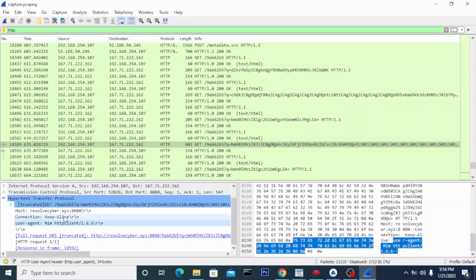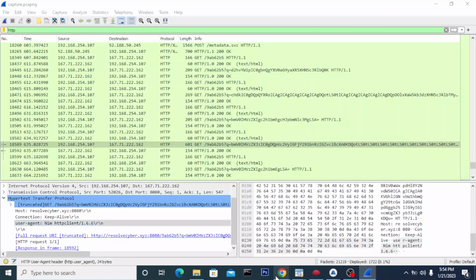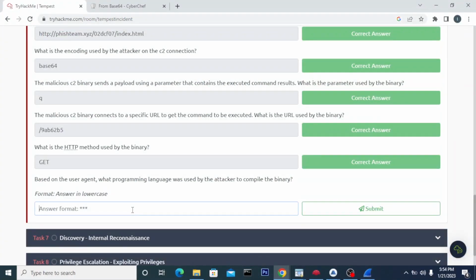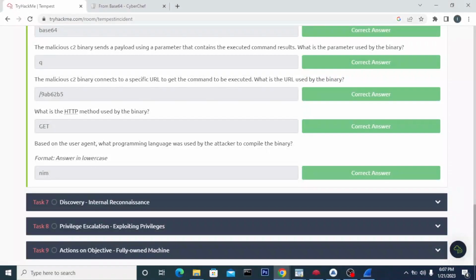So what we are going to be doing is just picking the word Nim, and we head to our TryHackMe, and of course in lowercase we use the word nim and submit, and that was correct. And this marks the end of this video.